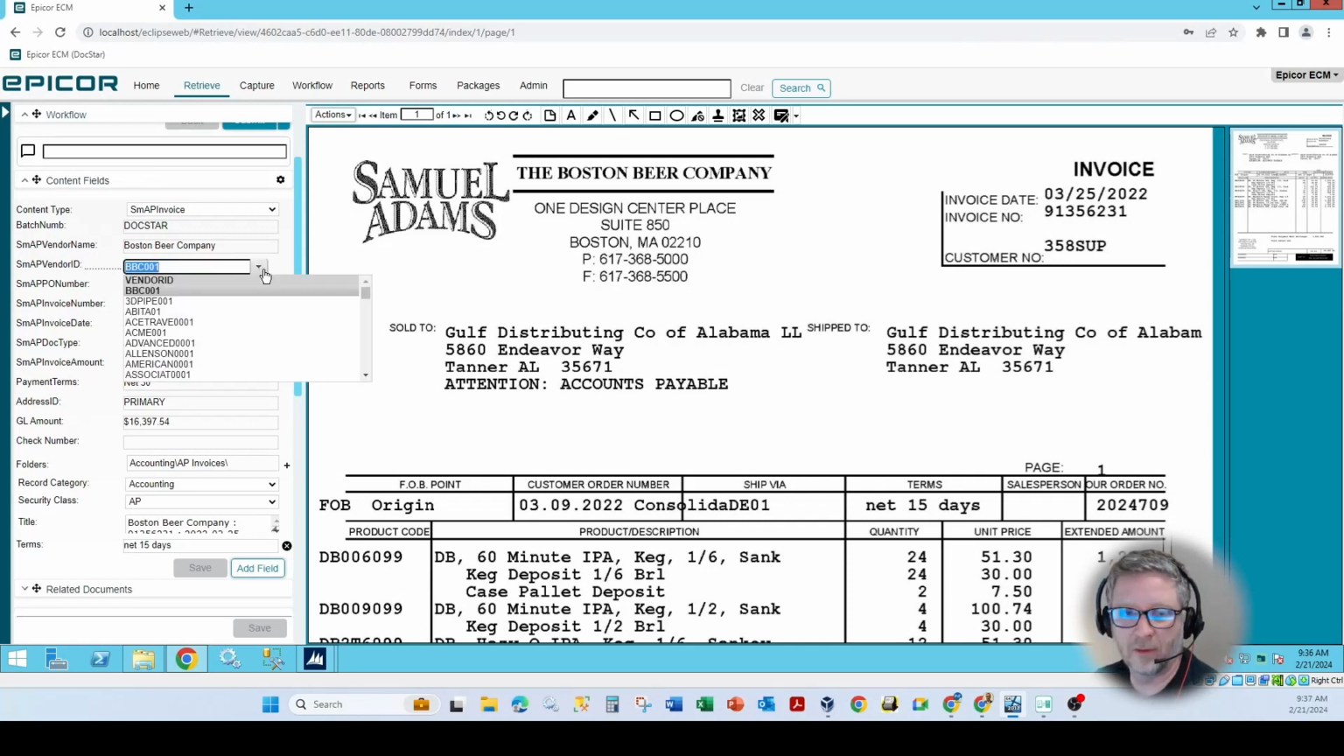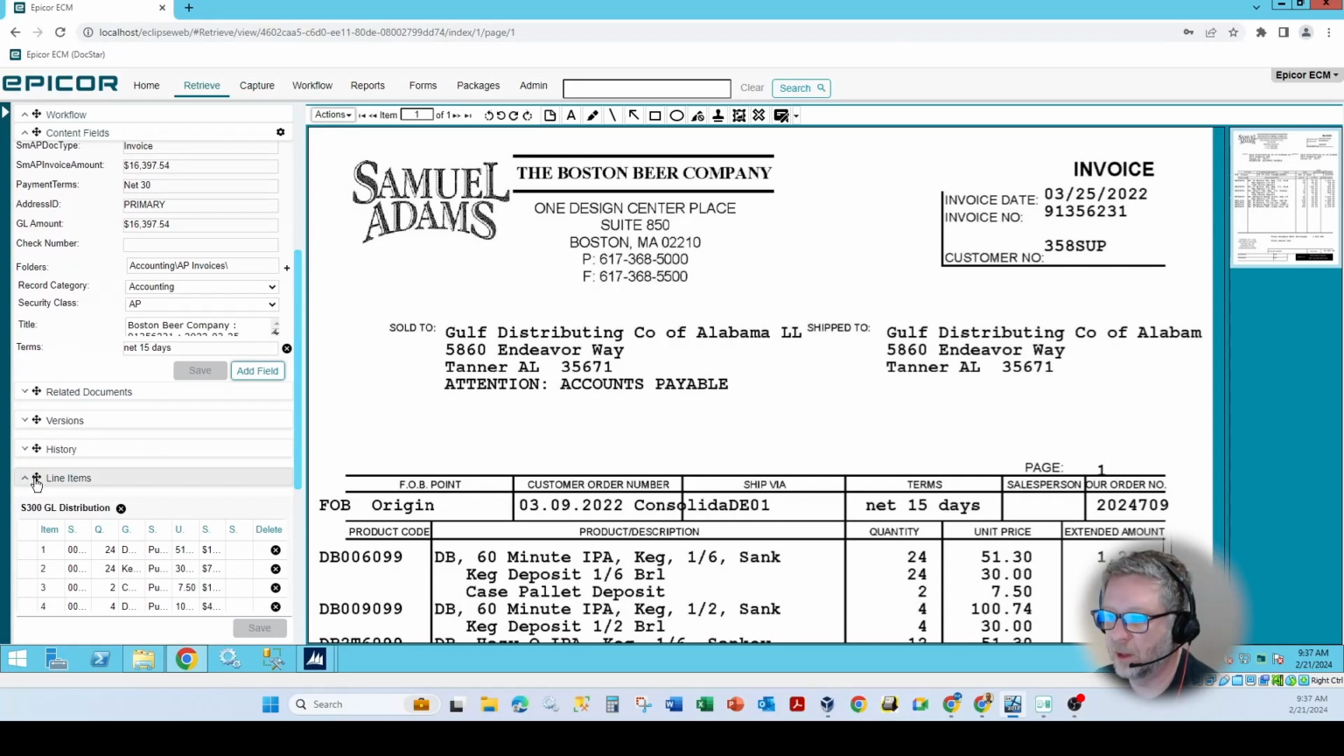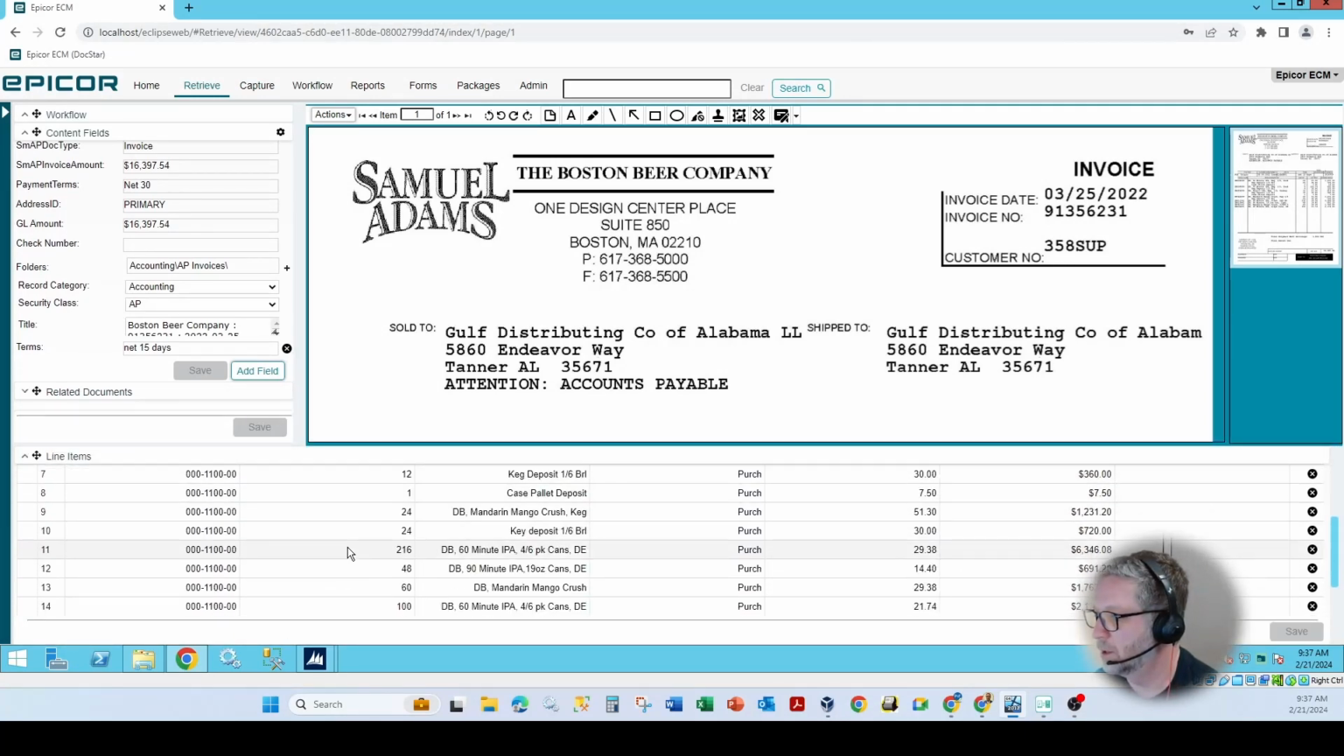We can then also see things like the vendor ID lookup, where we grab the vendor name or the vendor address recipient and then make a vendor ID association. We really need the vendor ID to validate the vendor information to ensure we're pushing the right information into the accounting system. We can also see the line item adjudication of all those different line items.